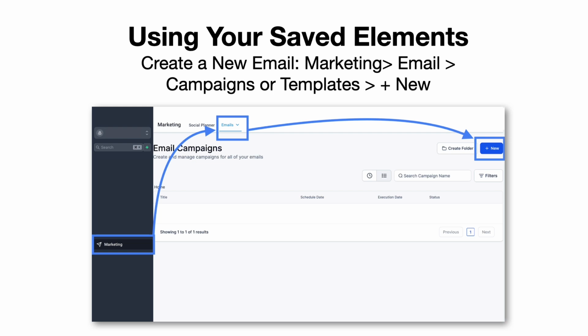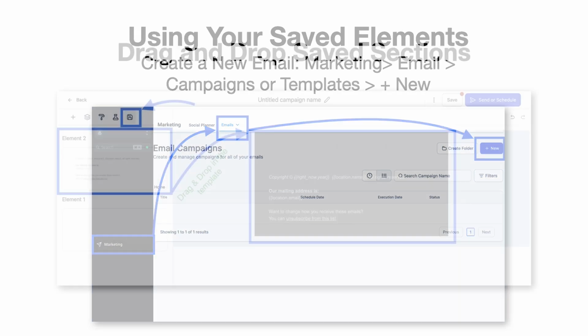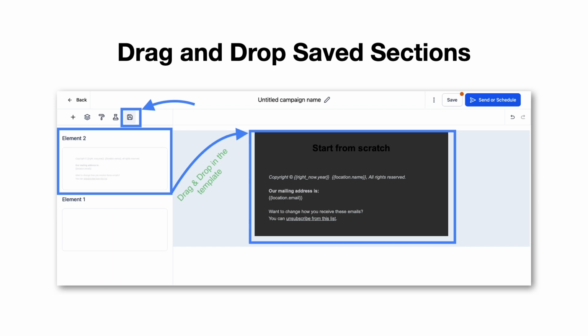You're either going to create a new email or you can edit an existing one. You'll do that by going to Marketing, Email Campaigns or Templates, and then do a plus new to create a new email. Now you will see this new drag and drop saved section, and it is that simple.